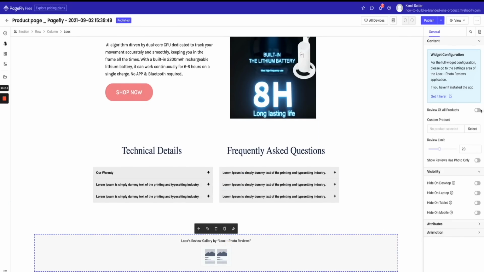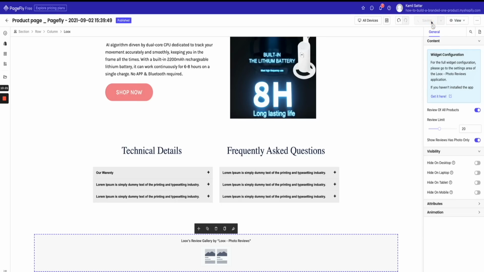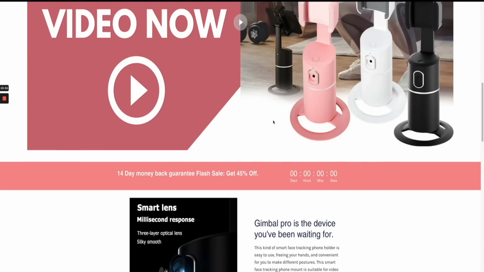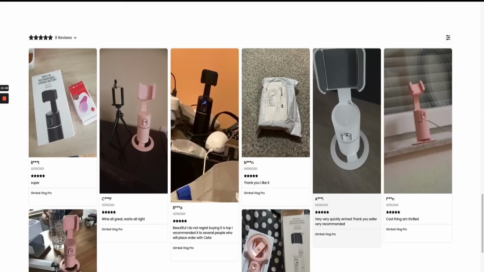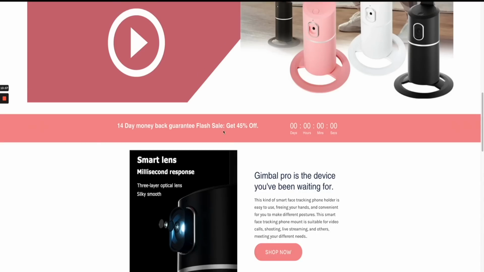Click on it, click reviews of all products, and you want to go where it says show reviews that has photos only. And then once you've done that, you want to click save. Once you've done that, go back to your website and scroll down and see if the reviews have been added. And you can see here the reviews have been added onto the website, which is really, really good.